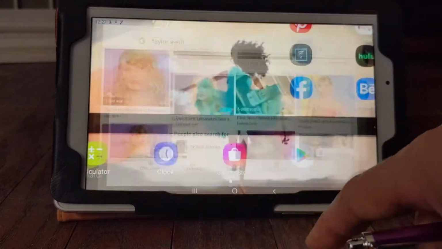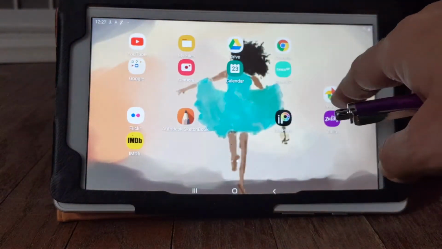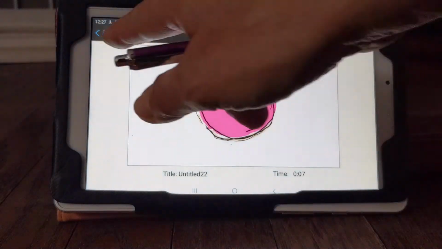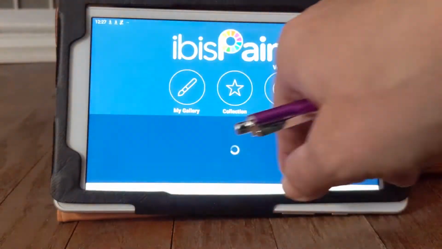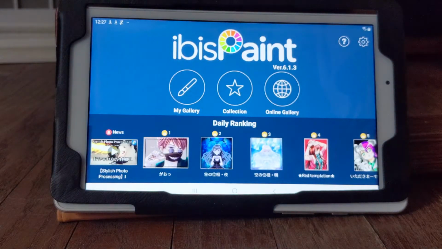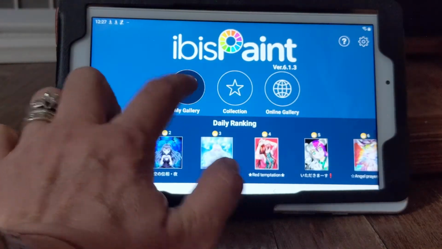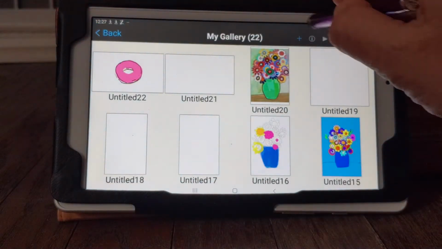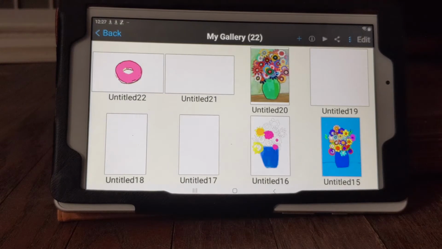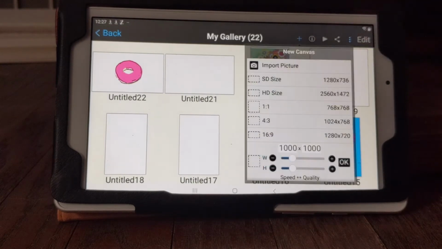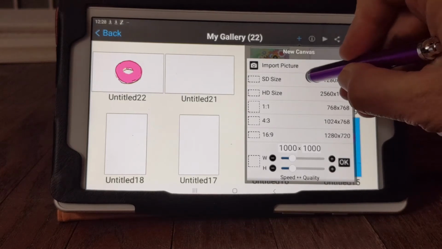Then I'm going to close this. And then I'm going to look for IBIS paint. There it is. And when you're in IBIS and it looks like this, you want to click on My Gallery. And you're going to hit the plus. The plus means start a new project. So I click on the plus, and you get to choose what size. Don't think too much about this. I always choose SD. It works. It's a good size, SD.